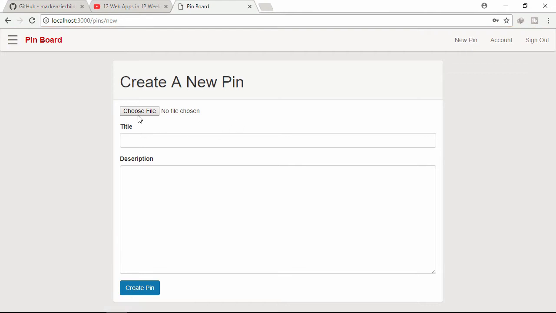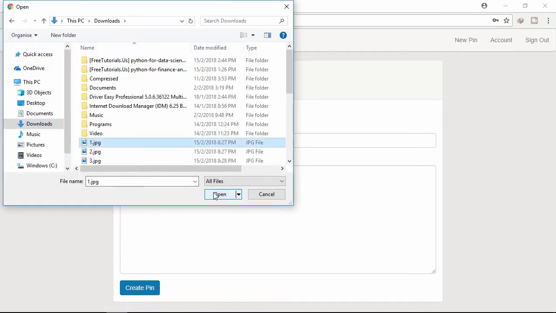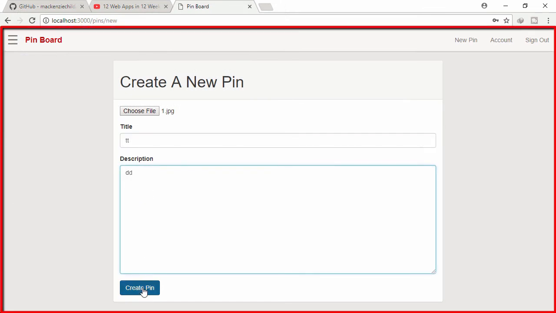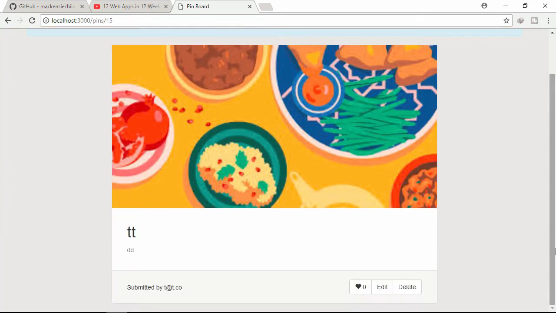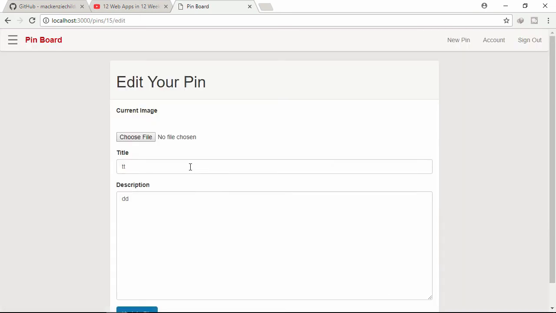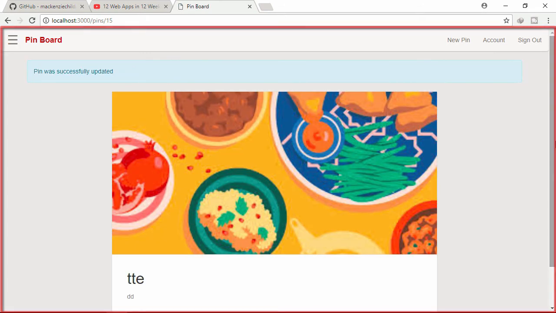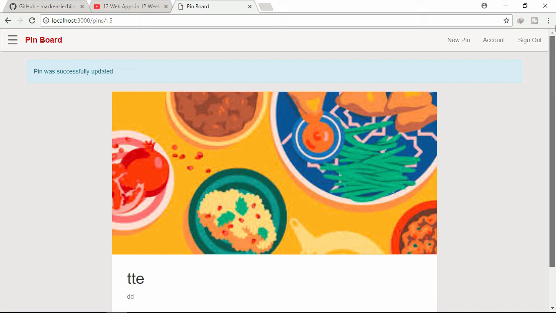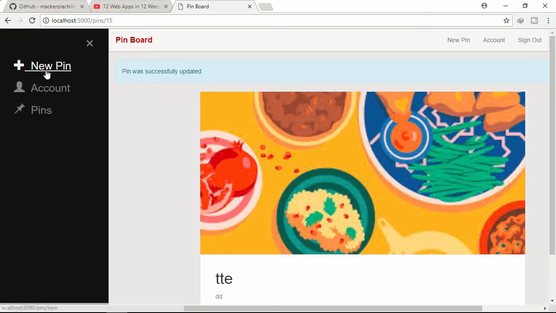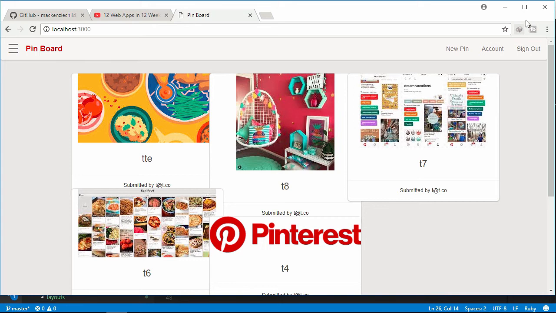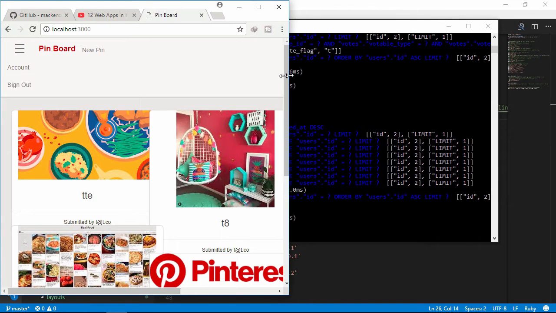Let's submit this form. Selecting image, title, description. Let's submit. The whole browser is refreshing. Let's edit. Let's update this title. Updated. The whole browser is refreshing. Let's see the whole pin. Let's shrink the browser to feel how it looks.